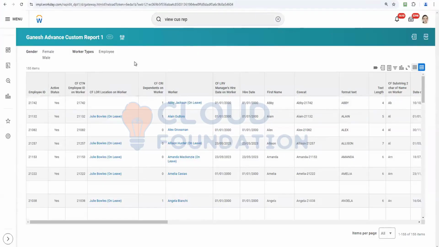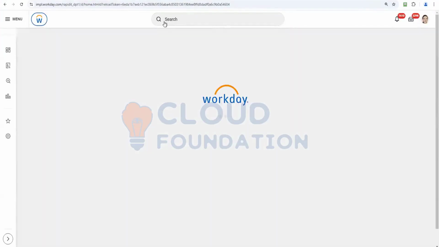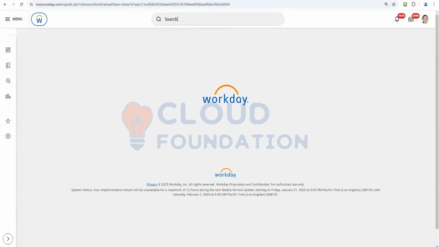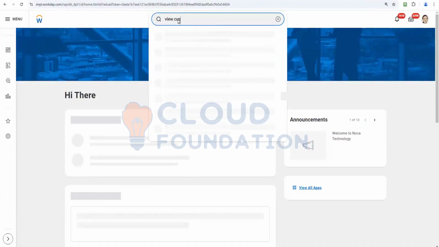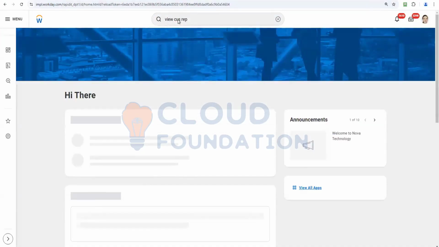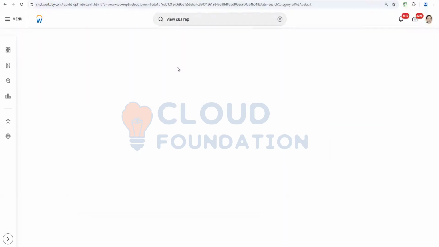So before we actually start creating a report, there are some things which you need to understand. So let's start with those things. The first thing is, I'm going to the home page again. Here in the search bar, whenever you search for anything, it will give you many categories. Let's say I am searching for view custom report and I'm just pressing enter. When I press enter, it will show you multiple categories.